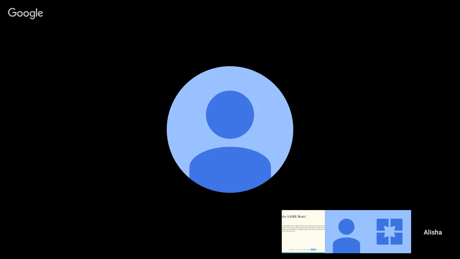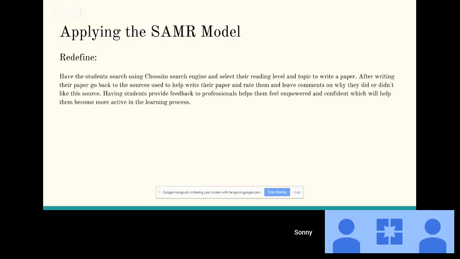Having students provide feedback to professionals helps them feel empowered and confident, which will help them become more active in the learning process.